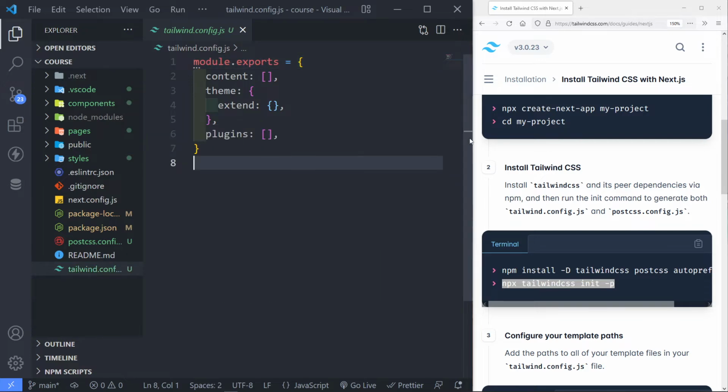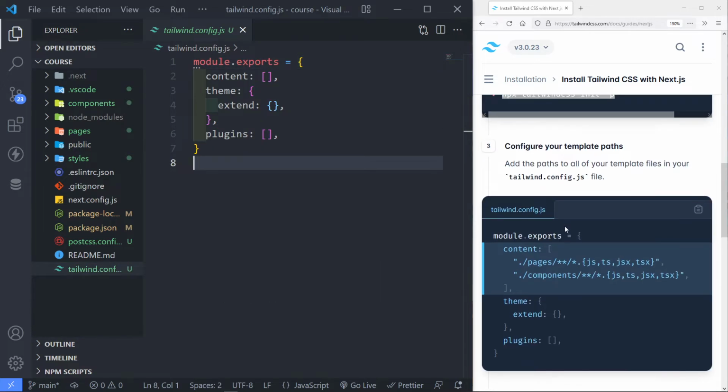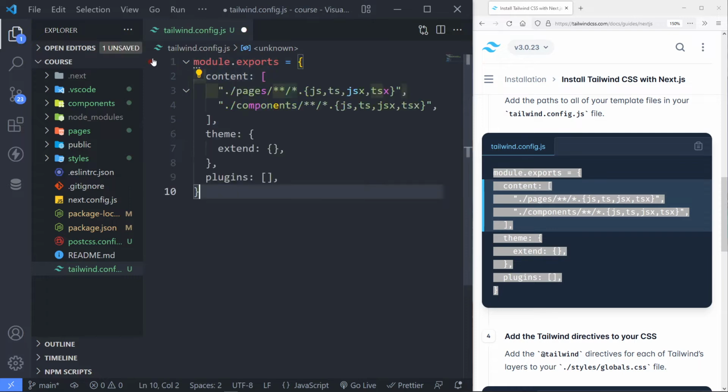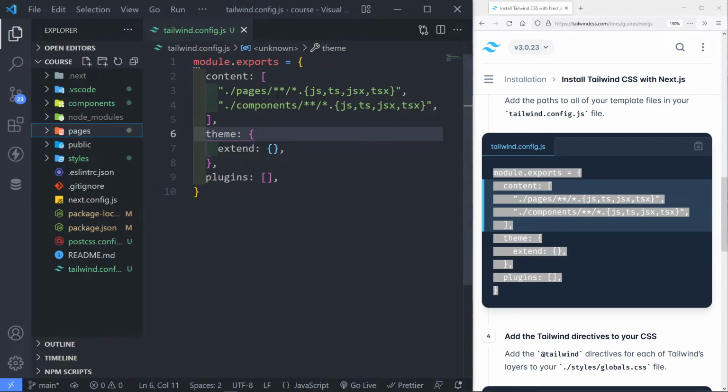Minimize your terminal. The easiest thing to do, instead of just copying this part right here and pasting it in case you make any mistakes, is to copy everything in there and paste it in here, just like that. All this does is basically check under our pages folder. It will check for JavaScript type files, TypeScript, JSX, and TypeScript JSX. That is basically what this is.